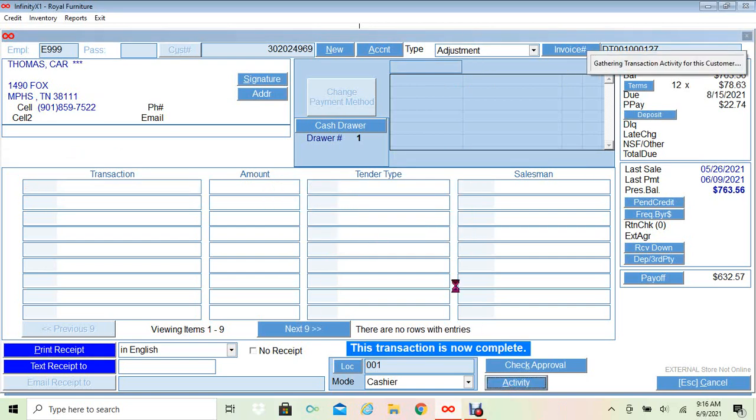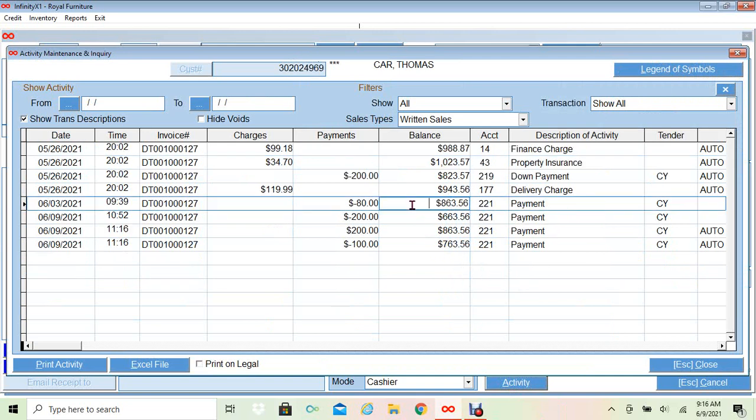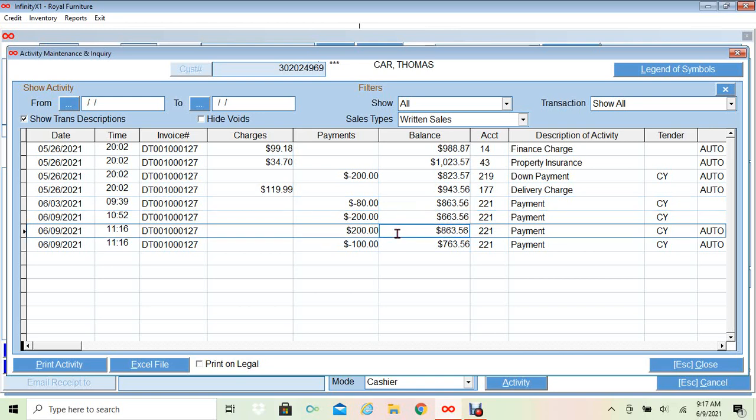I will click activity. And you will see here, before we applied the $200, the customer's balance was $863.56. Once we applied the $200 payment, it went down to $663.56. I reversed the $200 and it went back to the original balance before the customer even made the $200 payment. Once I applied my $100 payment, the customer's new balance is $763.56.